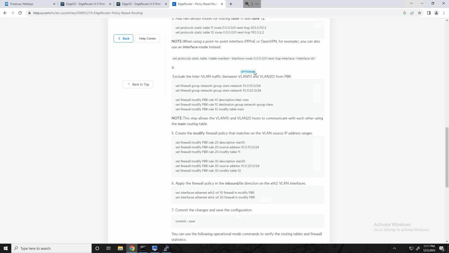Now, step 4, which they labeled optional, is exclude the inter VLAN traffic between VLAN 10 and VLAN 20 from PBR. So what this section does is it creates a network group, which classifies the 2 different VLAN networks. So in this example, they're saying that the network 10.0.10.0, which is VLAN 10 for them, and 10.0.20.0 are both going to be a part of this group called VLANs. And then they set another firewall modify rule, and their description is inter VLAN, and their rule classifies the network group VLANs, which just means that both of these networks are going to be modified by this firewall rule. And then their action rule is to modify table main.